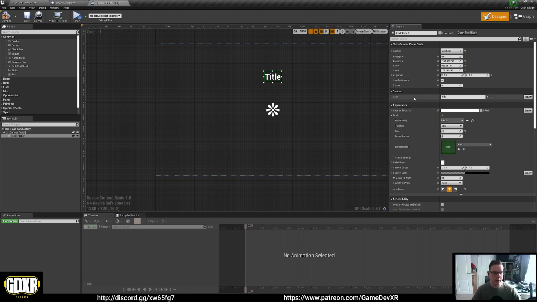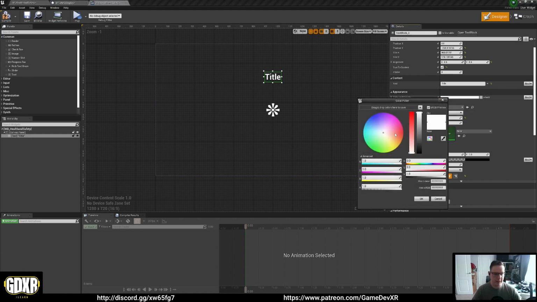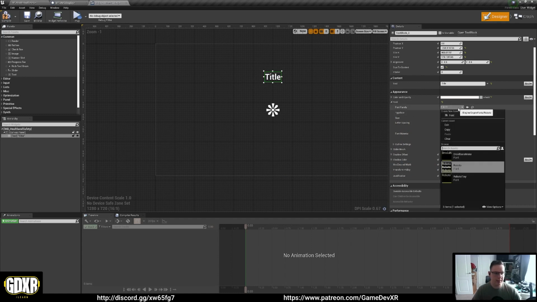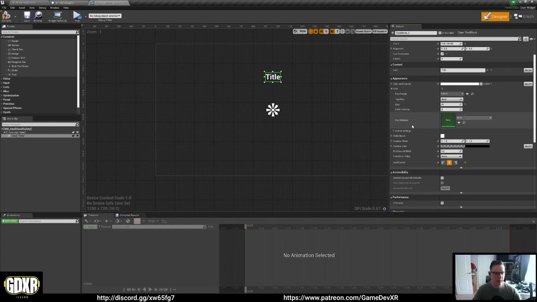But for now, we've got our text, and then we have our color and opacity and our fonts. These are pretty much self-explanatory. You can change the color of your UMG using the color and opacity. Font, we can add fonts, and we can add it here. We'll look at adding custom fonts in a little bit. And then typeface, you got bold, italic, same stuff as normal, as well as size. So let's set this to 45, keep it uniform.